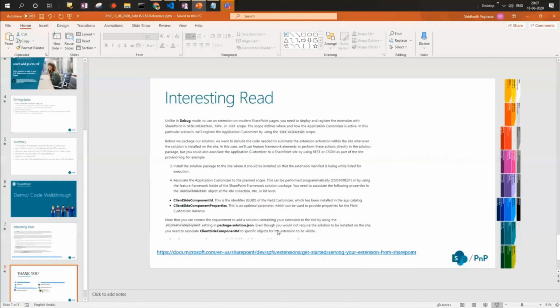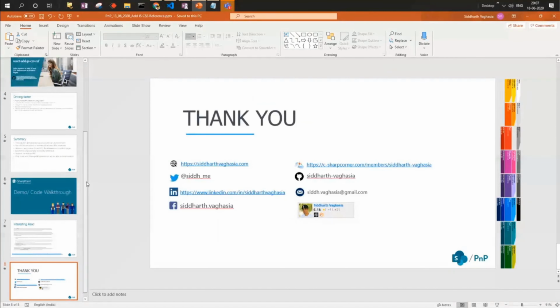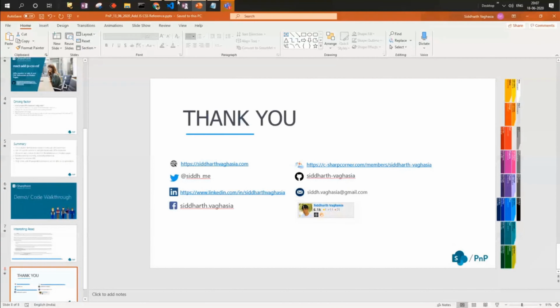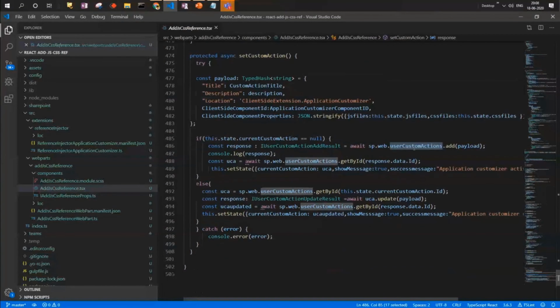Let's not close the discussion yet because we still have a few minutes. Can we go to the code? And just to pinpoint there, the sp.web.userCustomAction, and that's where we add or get, we operate the user custom action there exactly.